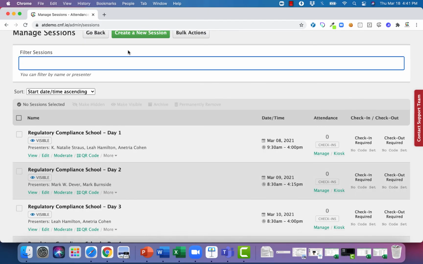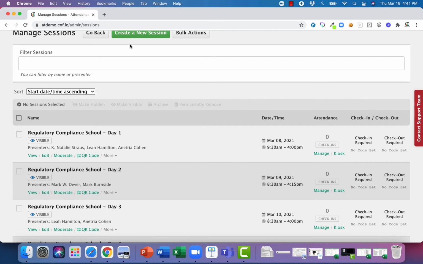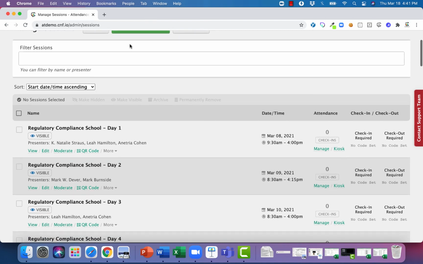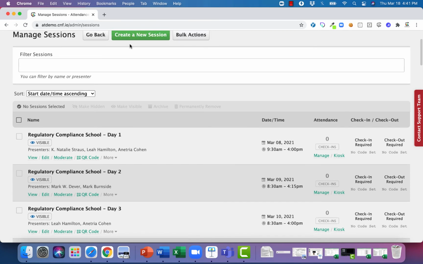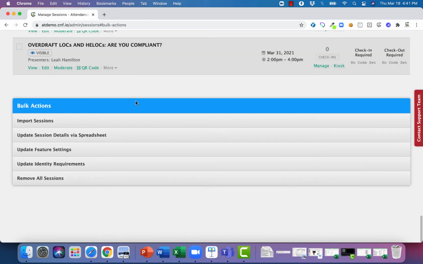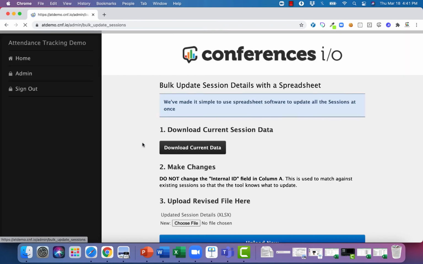However, let's say that for whatever reason, your entire course schedule changed for the year, and every session that you've already created now has a different date. Rather than editing each session one by one, you can use our bulk edit feature to make a high volume of changes at one time. To do this, navigate back to Manage Sessions, click Bulk Actions, and choose Update Session Details.